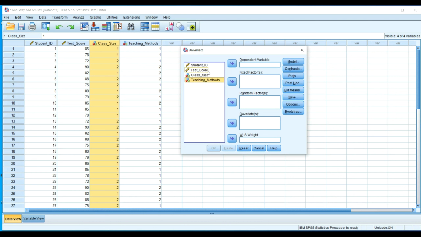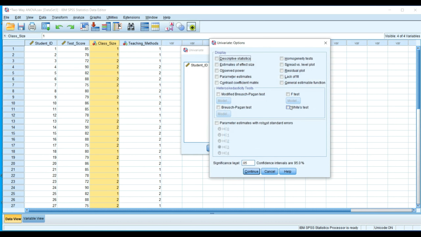Just in case you are new to using SPSS. Now the test score will be put into the dependent variable box. I have my class size and my teaching method in the fixed factors. Now the next thing we need to do is go to Options. I want to see the descriptive statistics, the estimate of effect size, and the homogeneity test.